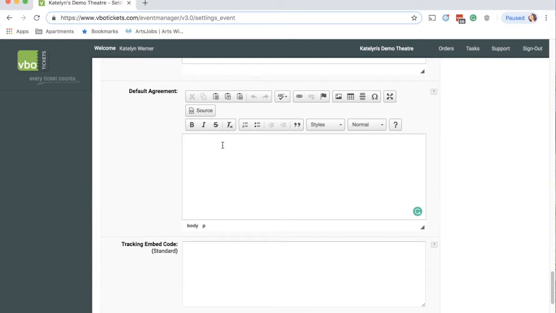the default agreement here. If this agreement text area is blank, then it's just displaying the VBO generated agreement on your events as a default. If you have your own standard agreement, then you can add your copy to this text area.